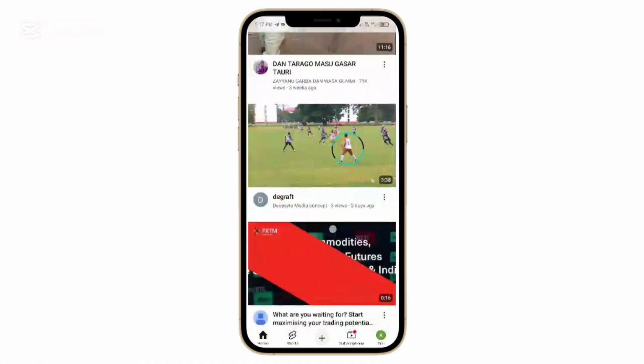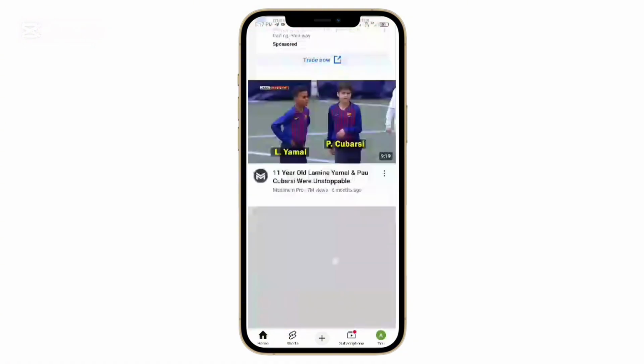That's it. By following these steps, you can disable and turn off YouTube Shorts on your device.